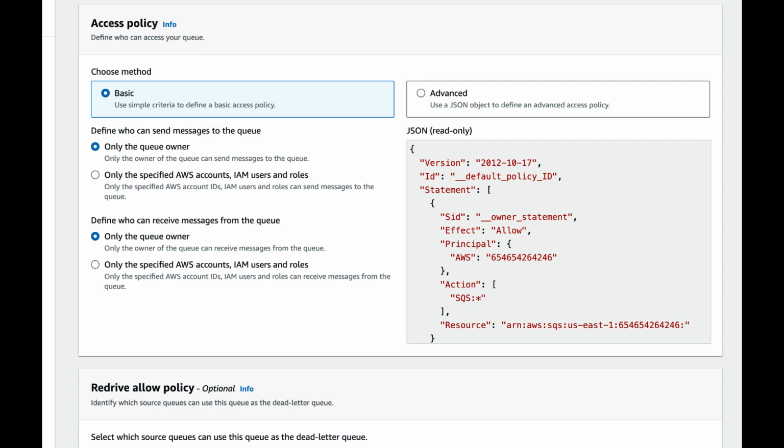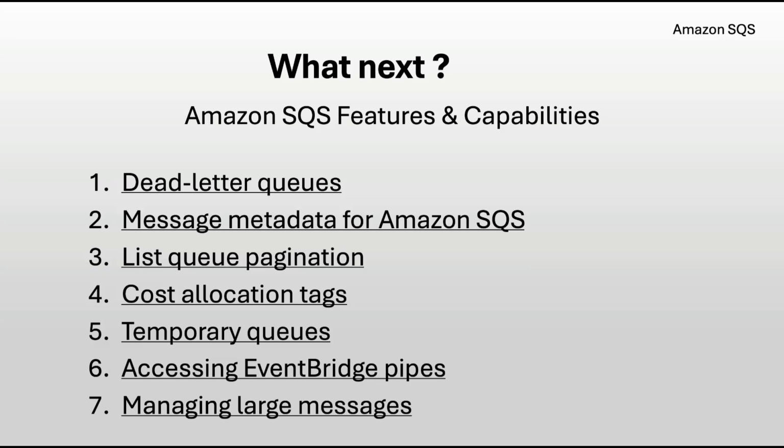By default, only the queue owner can send and receive messages from the queue. In the advanced settings, we can modify the JSON access policy directly. That allows us to specify a custom set of actions that each principal, like a user, role, or account, can perform on this queue. So in this tutorial, we have explored SQS queues, configuration parameters, and types of queues.